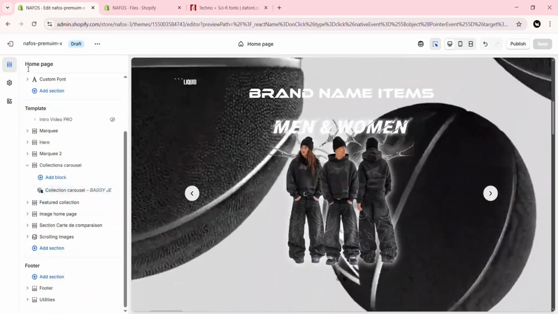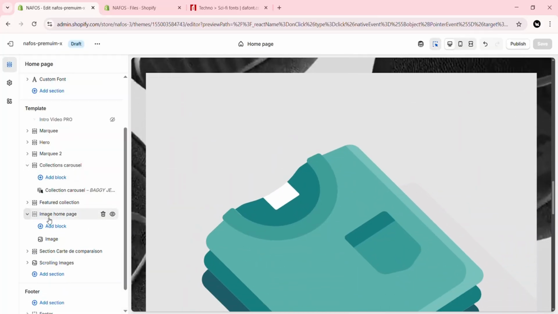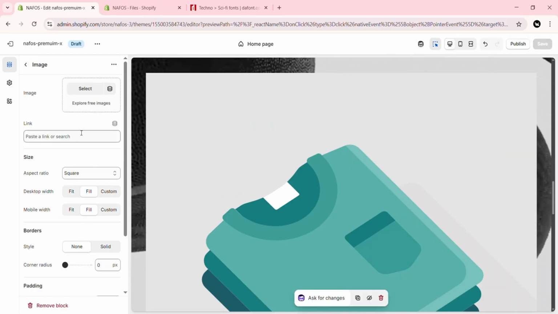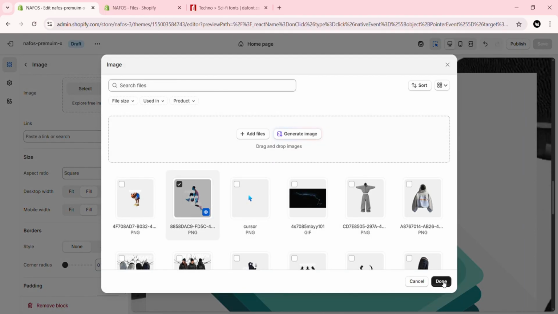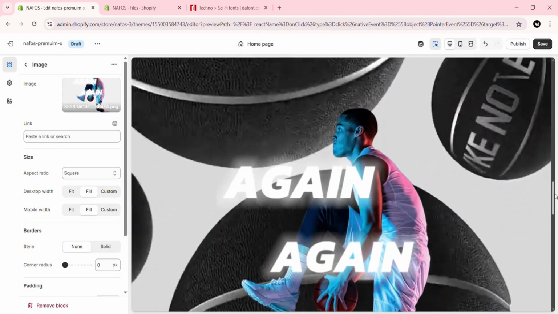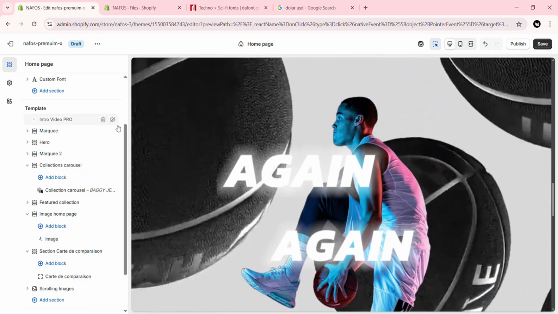Now move on to customize the image for your store homepage. Select the Image Homepage section, then find the Image section. You can select your image from here and click Done. As you can see, your image is on the site. Now, go to edit the Cart Comparison.